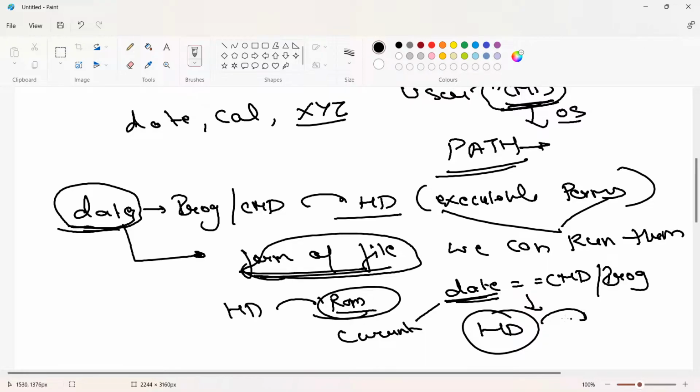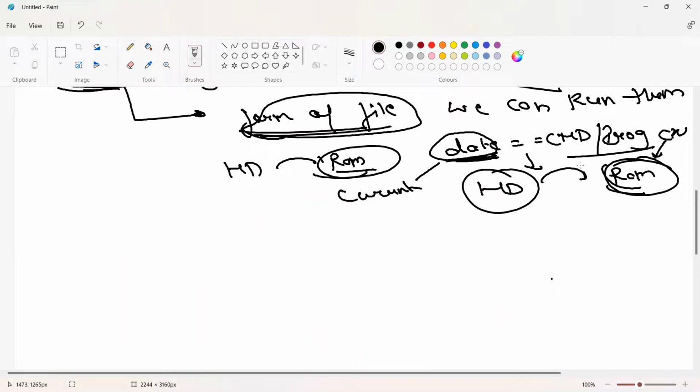When we run this command date, that program file moves from the hard disk to RAM, and it is executed by the CPU. Whatever is written in this file, in this date command, says that you need to show the current date and time. That processing is done by the CPU on the file that is in RAM, and it shows us an output. That's why we're able to see the current date and time on the screen.